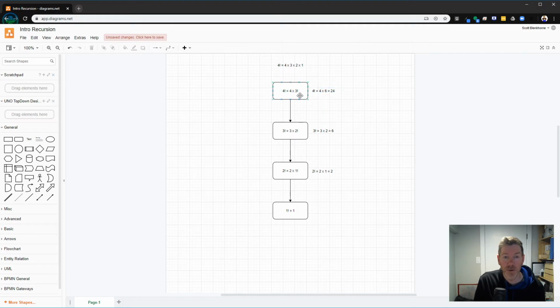So all we're doing is replacing the calls to factorial with our result. And all factorial algorithms will follow this similar kind of pattern where we start by breaking down the problem and we still have something unknown, but we're going to look for it with a reduced value. So here we've broken down 4 factorial into 4 times whatever 3 factorial is. And then 3 factorial is broken down into 3 times whatever 2 factorial is, etc.